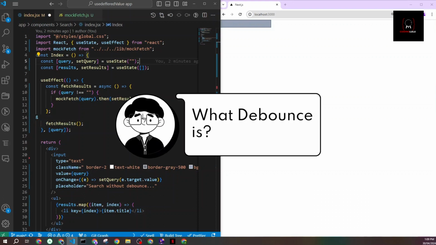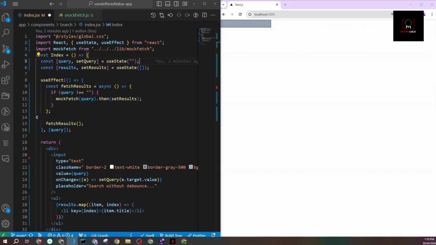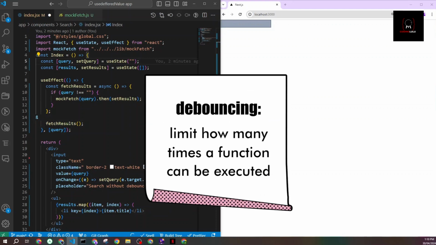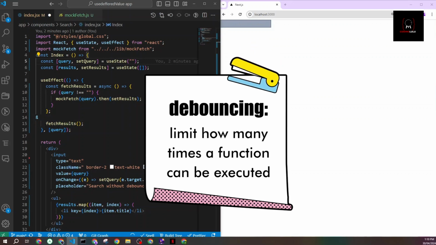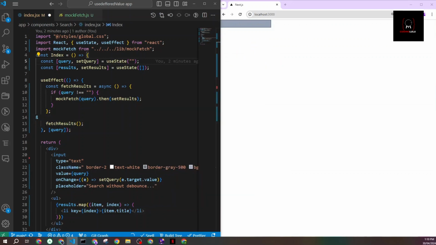In simple English, debouncing is just a technique used to limit how often a function can be executed. This is incredibly useful when you have a task that shouldn't run too often, especially in response to events like keystrokes or your mouse movements in your web application.